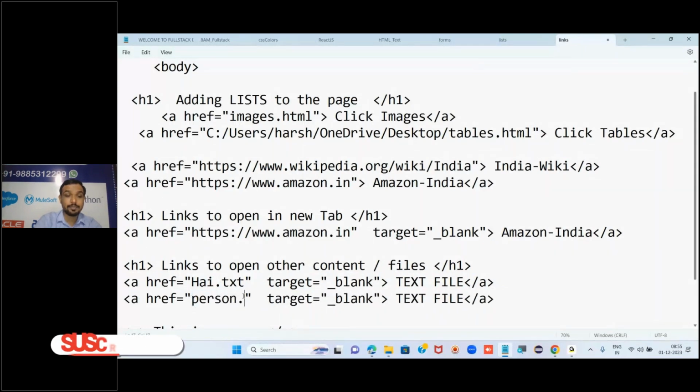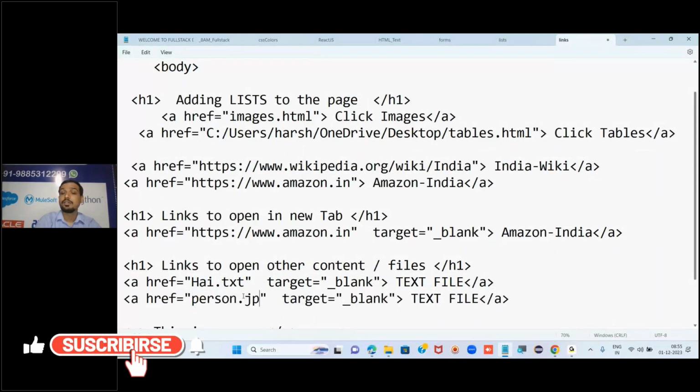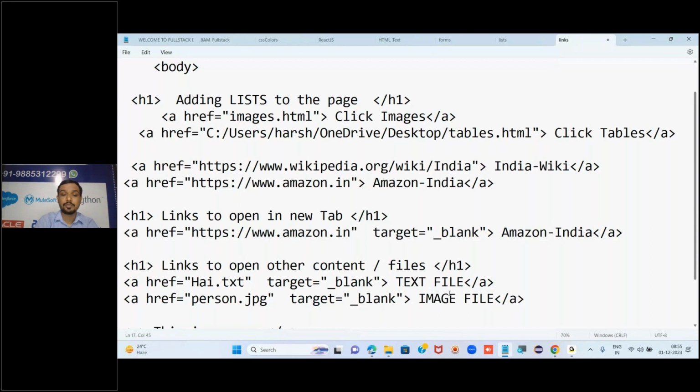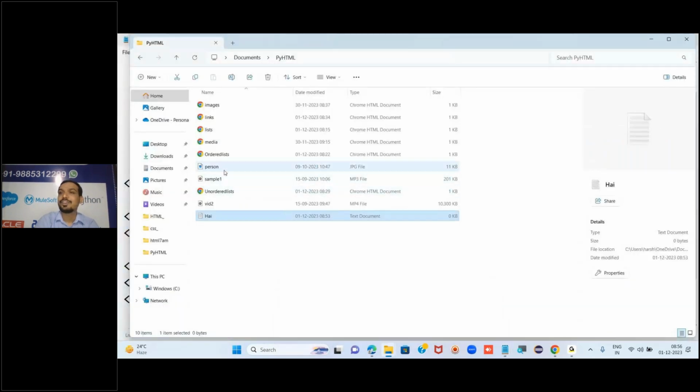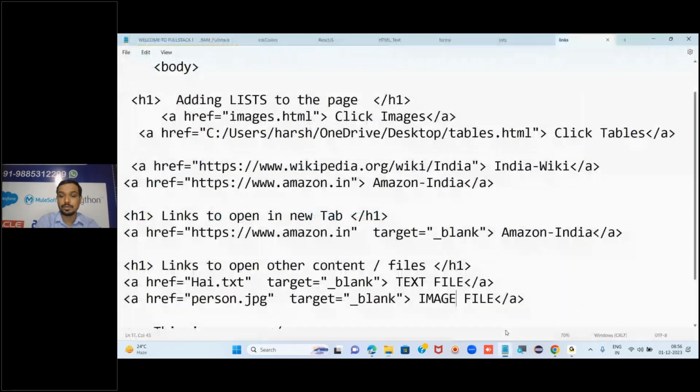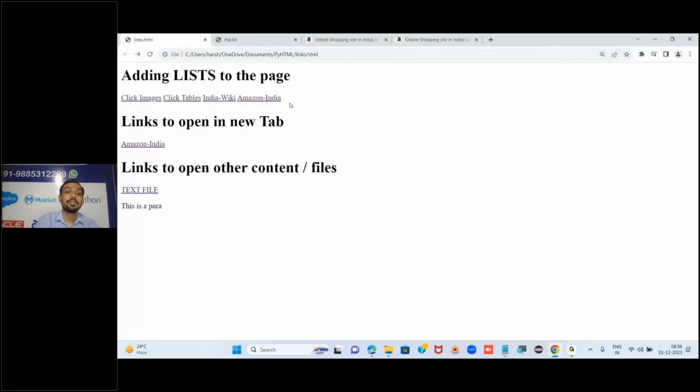Now what I am writing here is person.jpg. Don't think I'm writing something different. I already know that yesterday and the day before we added the image, and I remember that I already copied it. So now this is one: person.jpg. Just save this, go to your browser, and reload the page.